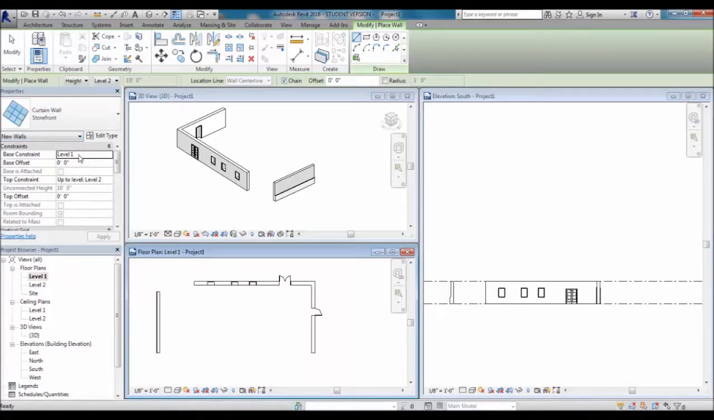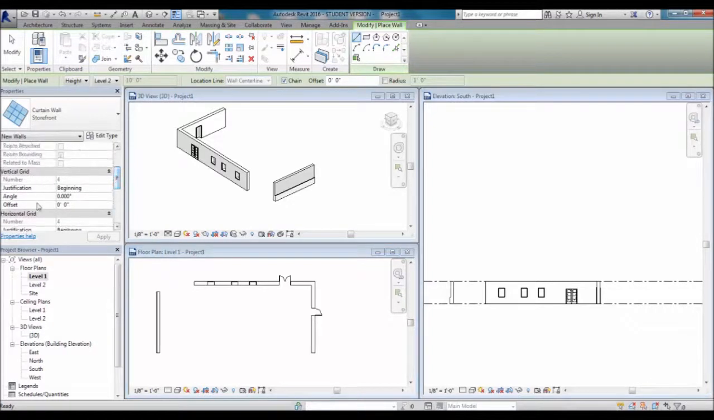So with the curtain wall, you can see that the instance properties are exactly the same as our regular wall type on the top here, so the constraints for top constraint and base constraint. Where you'll notice they get a little bit different is as you scroll down, you'll see vertical grid and horizontal grid.